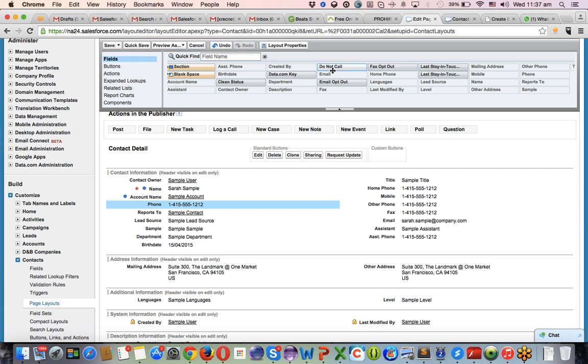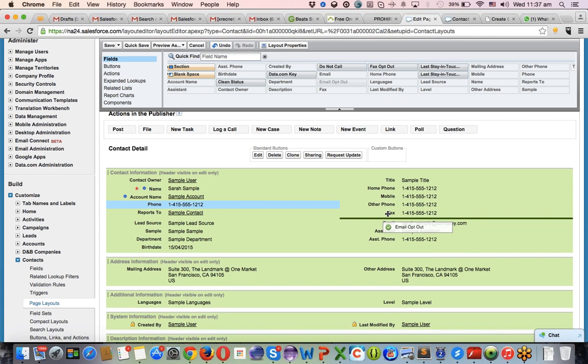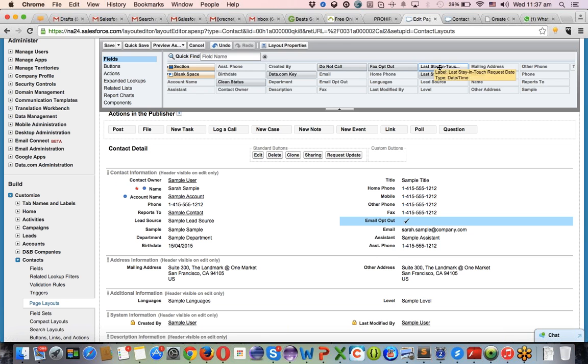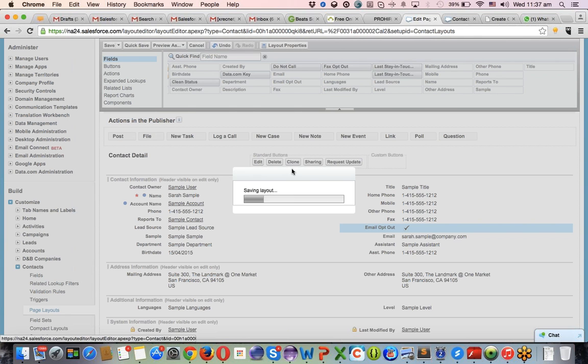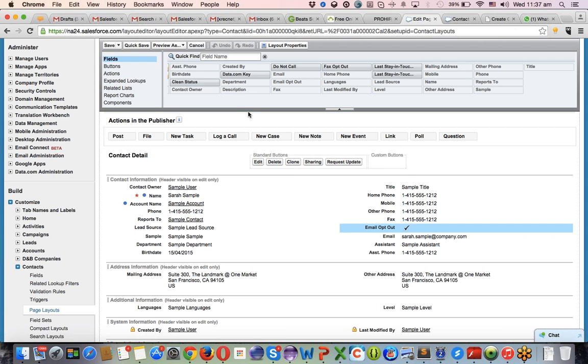And I can also add some more fields, like email opt out, before email. See, this is the new field which I added. I'm clicking on save. What is quick save and save? Quick save means it will save and keep you on the same screen, but the page layout is saved, and you can see the changes immediately in the other tab.